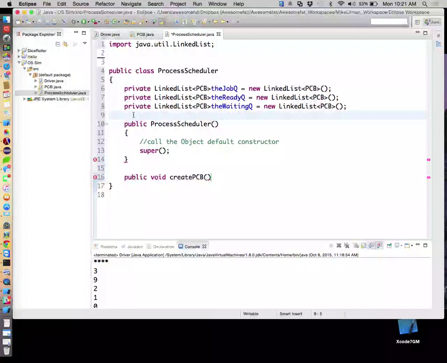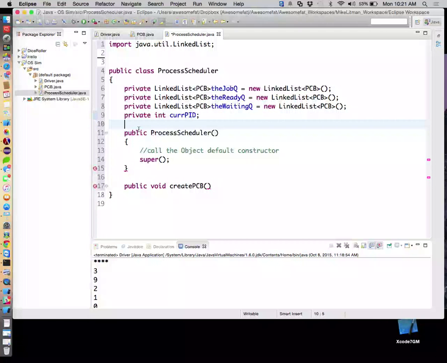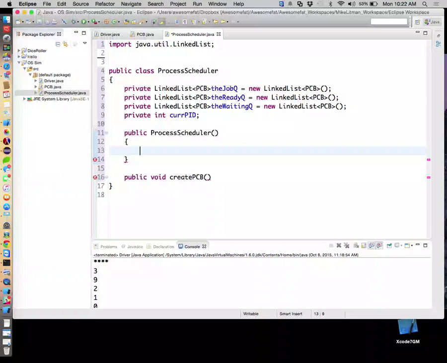So another thing that the process scheduler is going to have to keep track of is private int curPID. So maybe inside of the constructor here, we say this.curPID is equal to 0. So the very first PID we create will be PID 0, and then we'll increment that. Make sense?